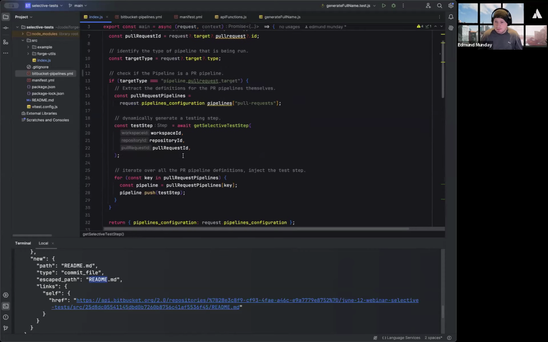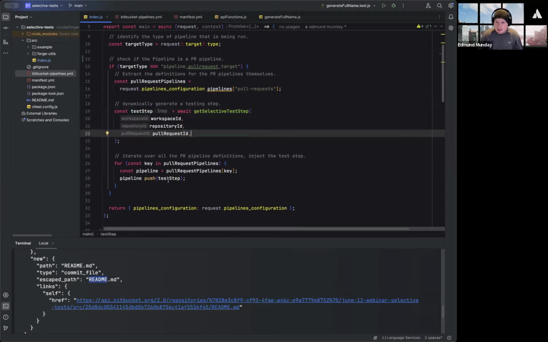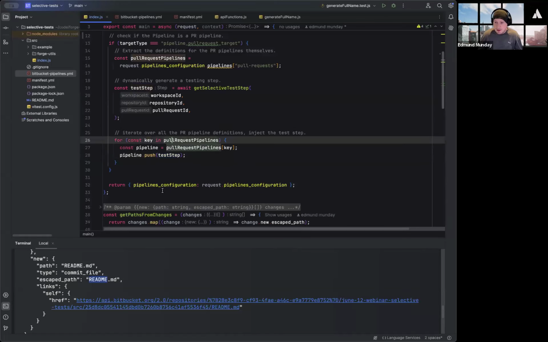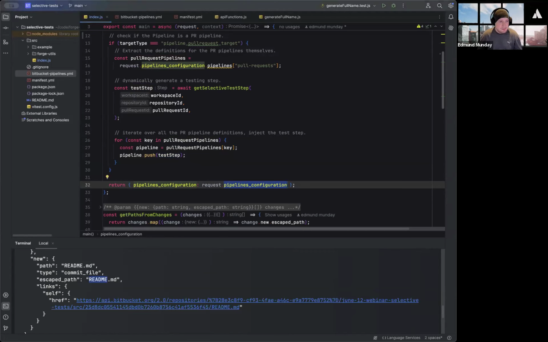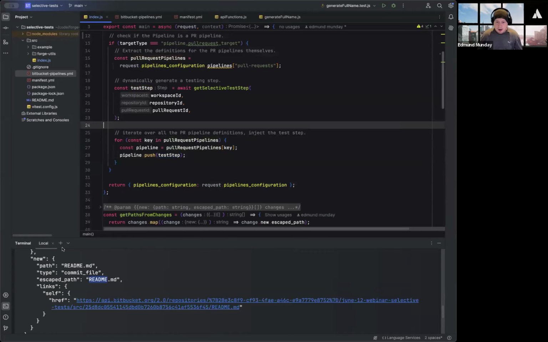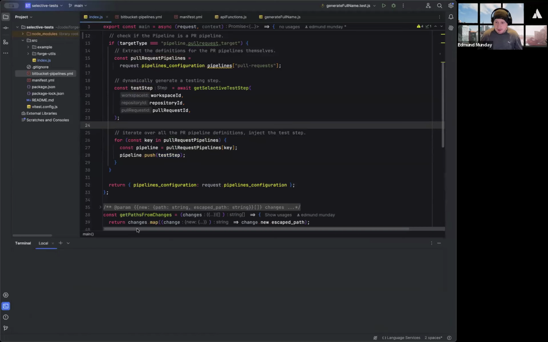I go all the way back up. See here, we now have this lovely little test step, which is what comes out of that. And I just add it in as the last step in the pipeline that was going to be run, like we mentioned before. And then all I do is I turn the configuration back to Bitbucket, and Bitbucket will now read that and it'll execute that pipeline when a pull request is created. So I'm going to just create a branch real quickly, and I will show you that working.